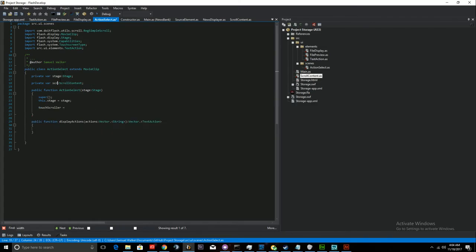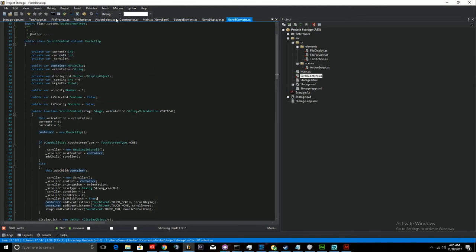Even though it's like a touch scroller. Scroller equals new scroll content, pass the stage. And we want to do orientation dot vertical, which is set to default. So this is for future reference that I decided to change it. Now, do I add this to the stage? Yes, because it's a movie clip.